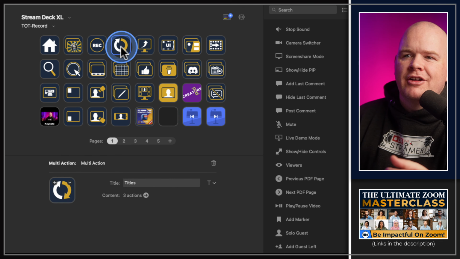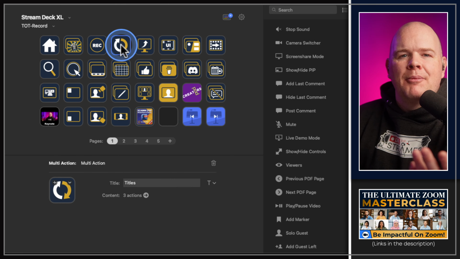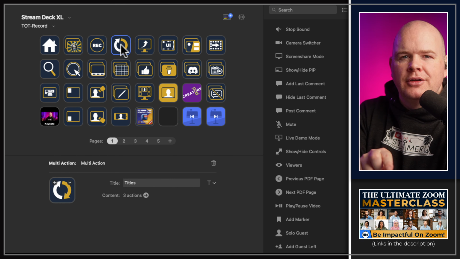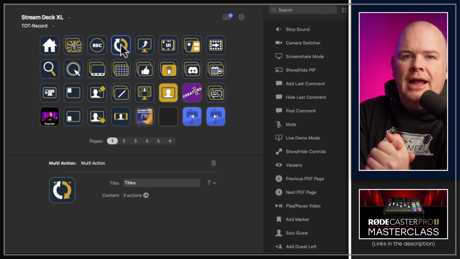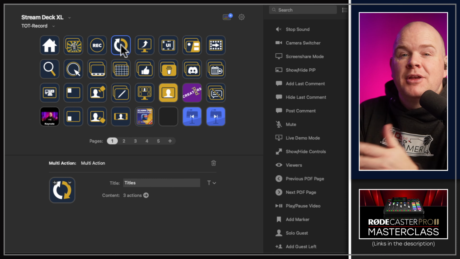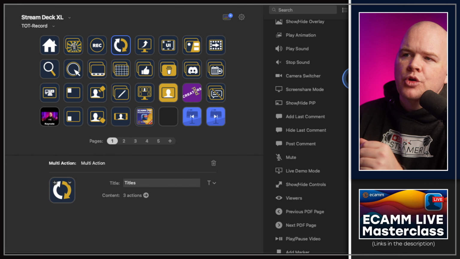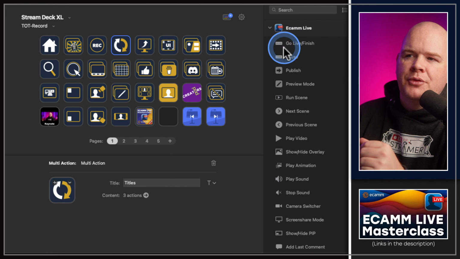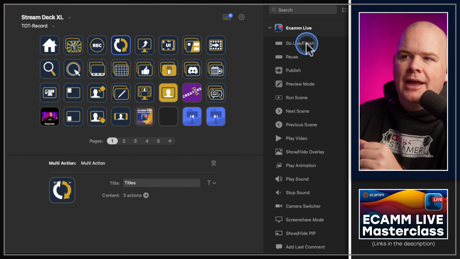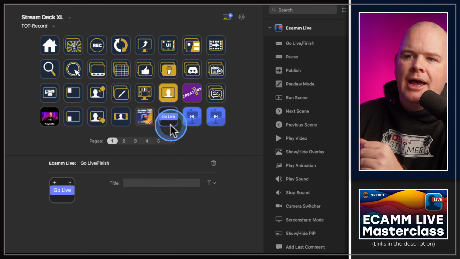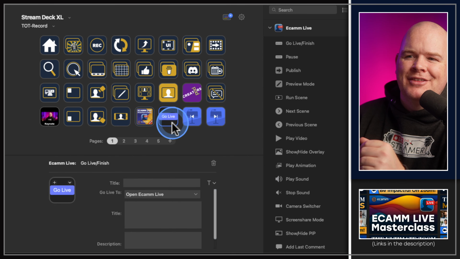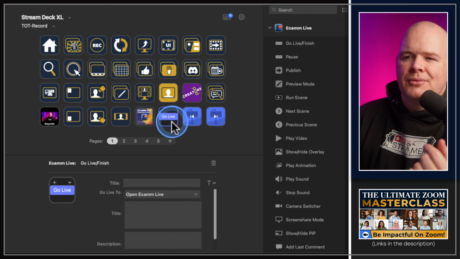And so what I did is I created this multi-action, because in Ecamm, if you press the end button, the button to stop recording, then you get that little pop-up on screen, and then you have to dismiss that. Now, what you may not know is that the record button in Ecamm Live, so it's called Go Live and Finish, and if you add it onto here, I won't press it now, but you can see how it says Go Live. I'm not connecting to Ecamm for some reason with my Stream Deck.